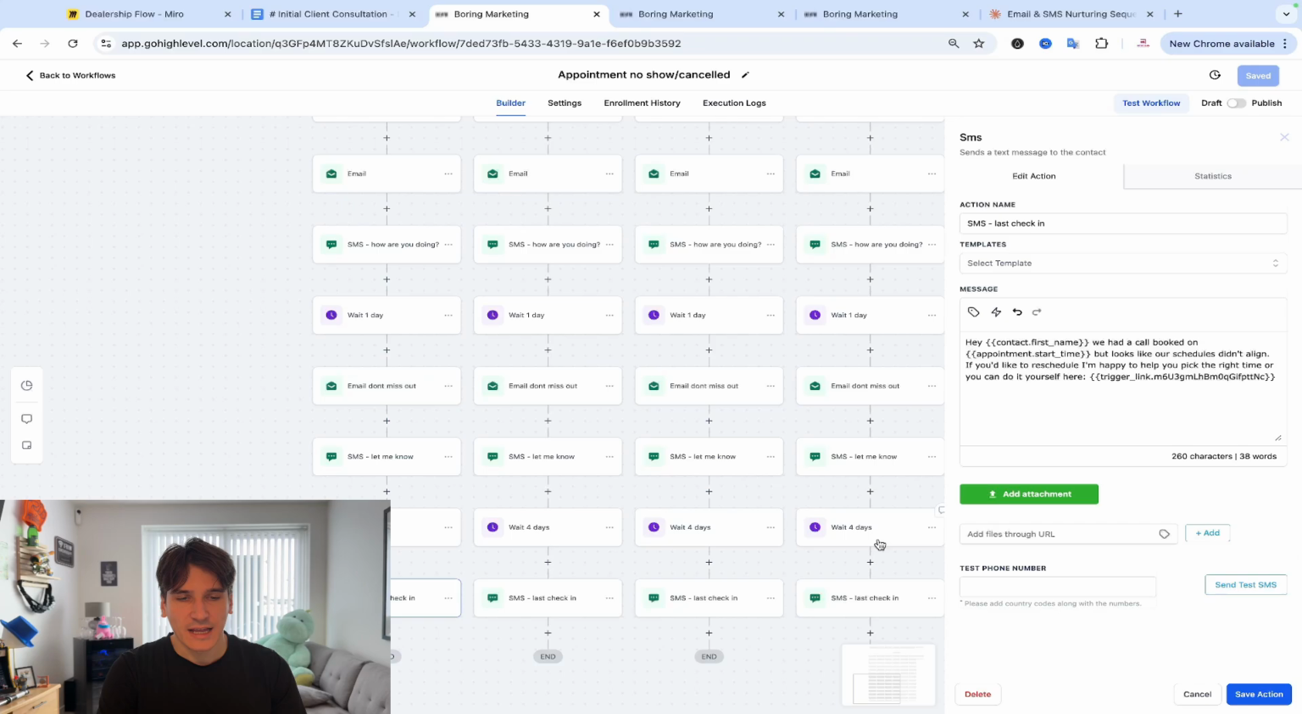We had a call booked on 24th of November, let's say, but looks like our schedules didn't align. If you would like to reschedule, I'm happy to help you pick the right time, or you can do it yourself here, and a trigger link. The language you put in those is fully up to you. This is just an example one that I've used for this workflow. Just make it clear that things happen, and here is a calendar link. If you have any questions, go book it yourself.